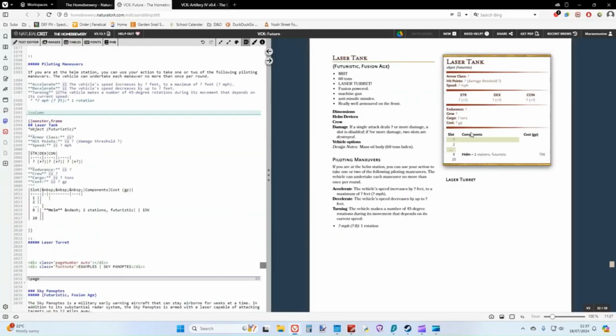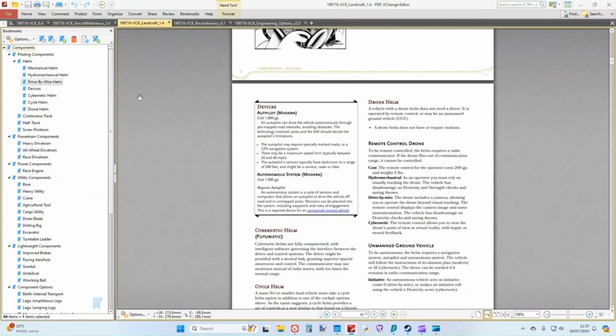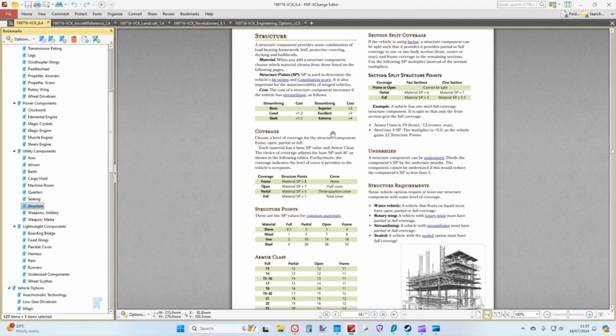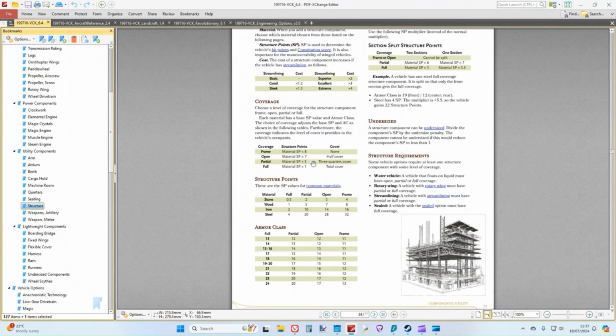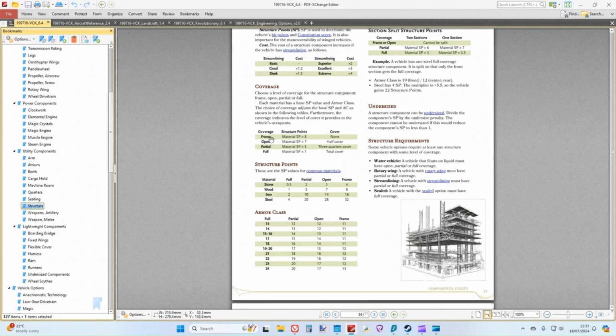All right, what next? Let's stick some armor on. So armor is made using the structure component. Structure components have 2 functions. First of all, they can give the vehicle an armor class, and secondly, they grant hit points. Oh, and thirdly, they grant cover to the people inside the vehicle. For a tank, there's only 2 types of structure we're interested in. The first is frame, which would give it the bulk of its hit points, and the other kind will be full coverage structure, which would be the armor plates.